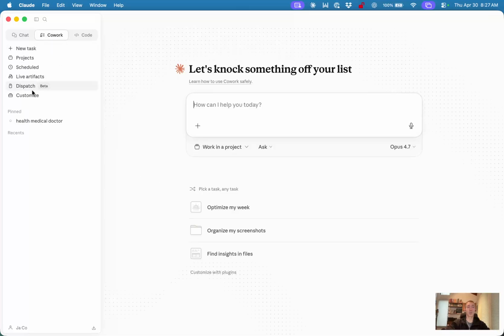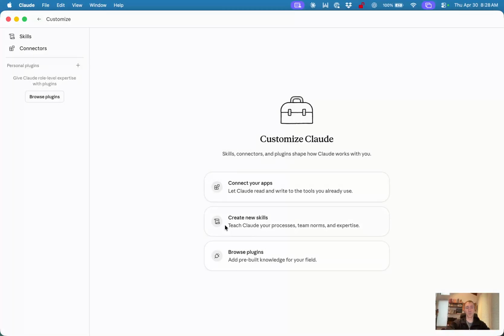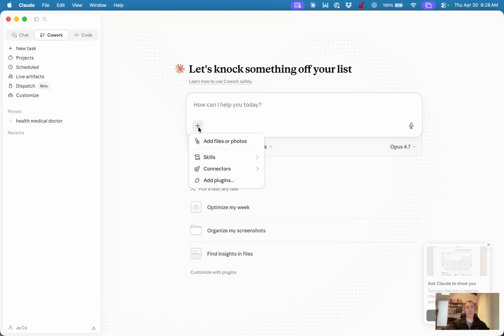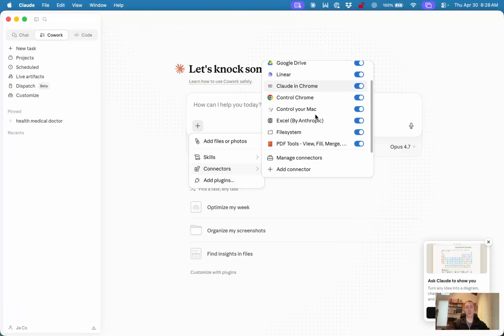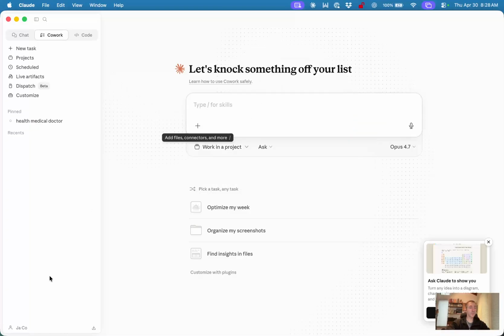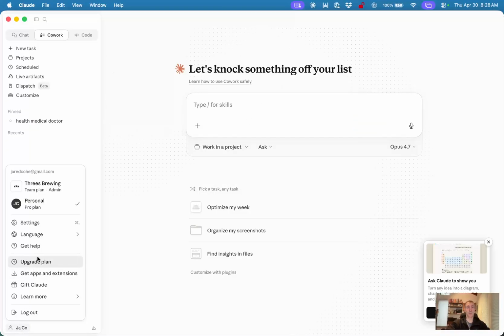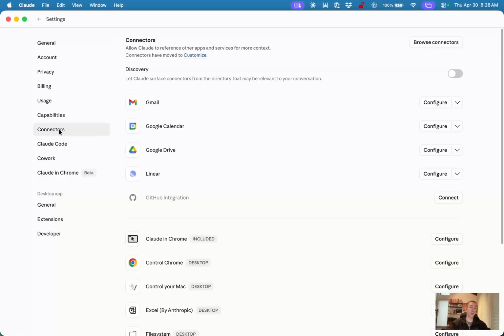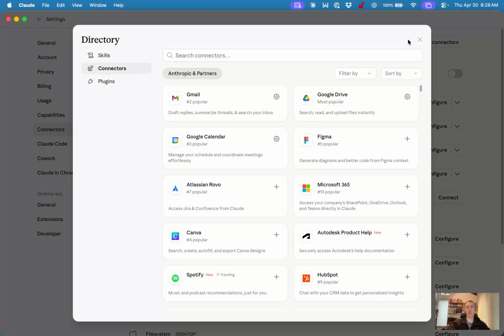Co-work, same thing. The connectors are usable there too. So customize again, and then you'll see other tools here. Here's connectors again, same as before. And again, behind the plus sign, there are connectors also to turn on and off and do things with. And finally, bottom left, under the settings, are your connectors also. So you can find them in any way you want. Although the interface is fairly similar, this one's a little bit different. You can see you can configure and browse more connectors here.